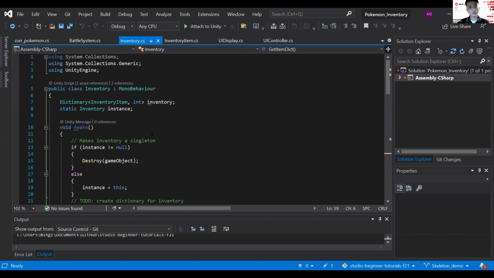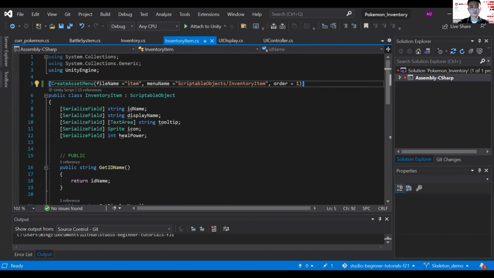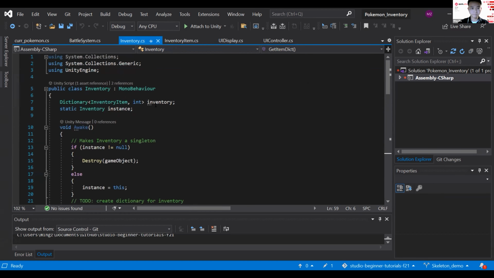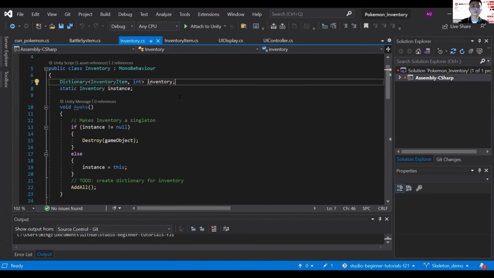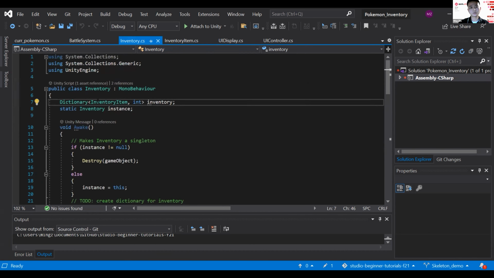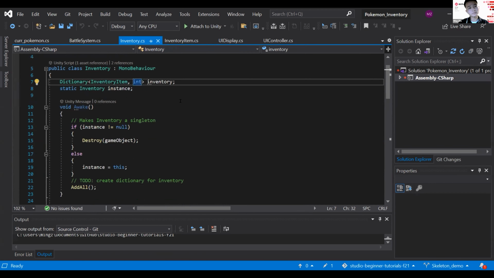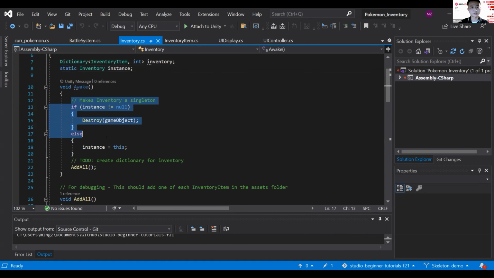All right, so in this inventory script, this is where we'll be controlling the inventory items that we just defined previously. The main function of the script is to hold this dictionary, which maps an inventory item to an integer. So what this does is basically we have the inventory item as the key and the amount of it as an integer. Now, the static inventory instance, as well as the code in this awake, just makes this inventory a singleton. You do not have to worry about this. This just means that only one inventory can be initialized or instantiated in a given scene.